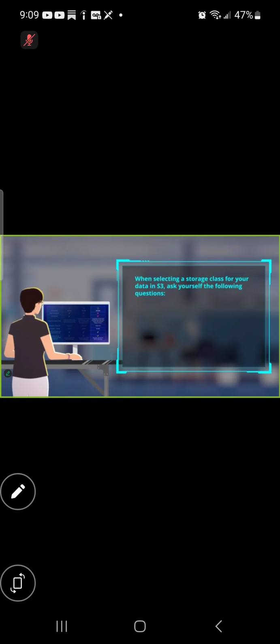So when selecting a storage class for your data in S3, you really need to ask yourself the following questions. How critical is my data? How reproducible is it? Can it be easily created again if need be? And how often will I need to access it?